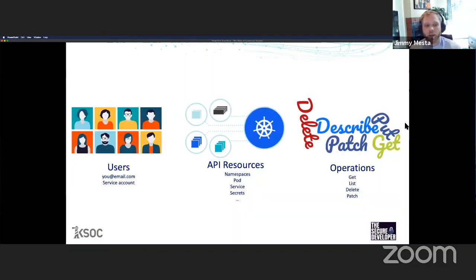So at its core, RBAC ties a user, somebody at a keyboard or a service account, to API resources and allows that particular user or service account to perform operations: get, list, delete, patch. Those are HTTP verbs, right? So an RBAC policy is just a collection of all these things. It's like me as Jimmy can perform delete and list on the resources of secrets and pods, right? That would be an RBAC policy in plain kind of meta programming English.